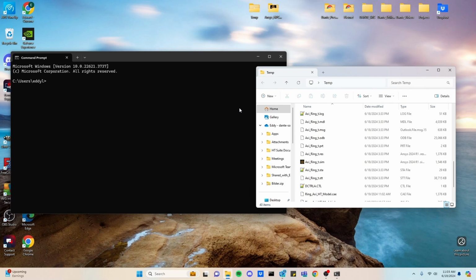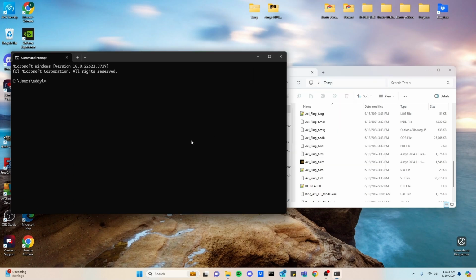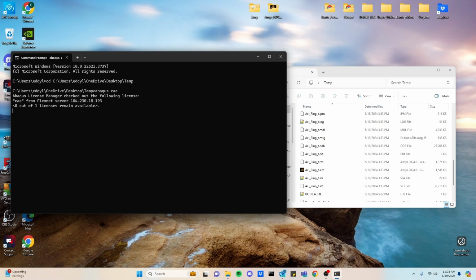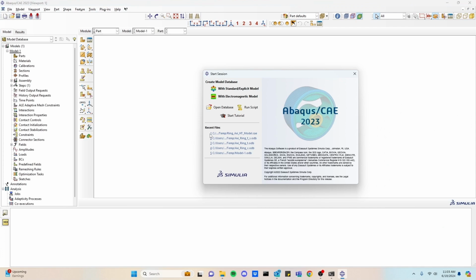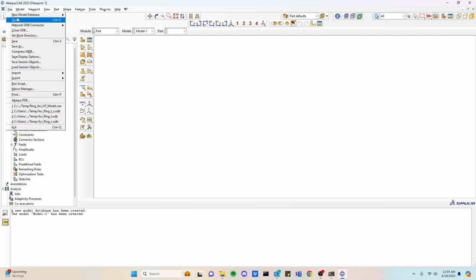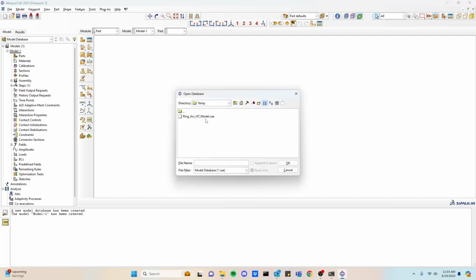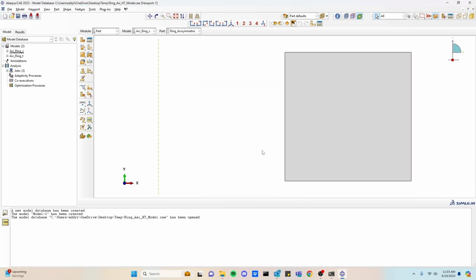Before we get started building the model, let's open up Abaqus CAE from our working directory. I'm going to copy the path, change the directory, and open up Abaqus CAE. Now that we have Abaqus CAE open, I'm going to select Standard/Explicit Model, go to File, Open, and select the CAE file that we saved from our previous videos. This CAE file contains our carburizing and thermal model that we built previously.